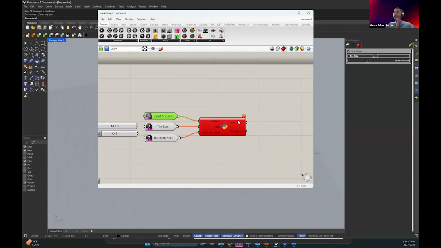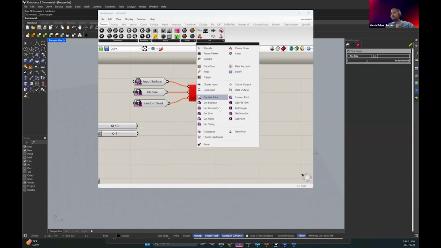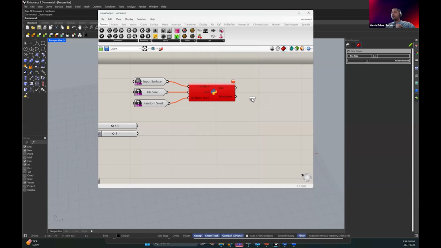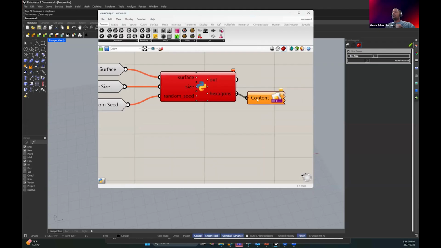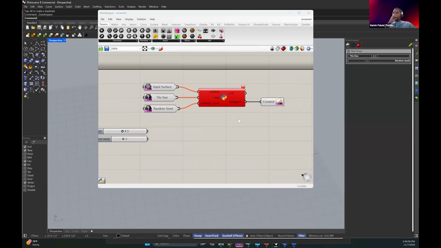Since I already know the script works, we run our tests and stuff, I'm just going to make this into a custom node. The final step: we have all the inputs, we just need an output. So go to utilities and look for context bake. This will bake all the information that you get from here into Rhino. For the output content, I can just leave that. So I'm going to go ahead and save the script.